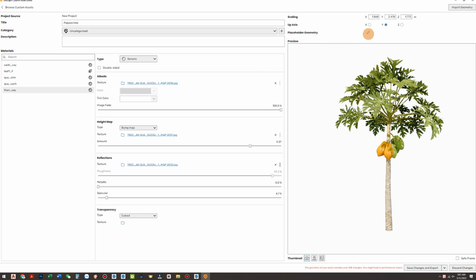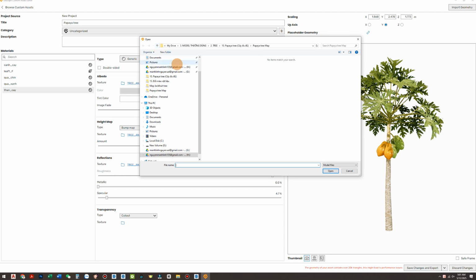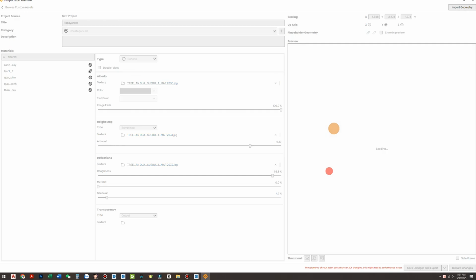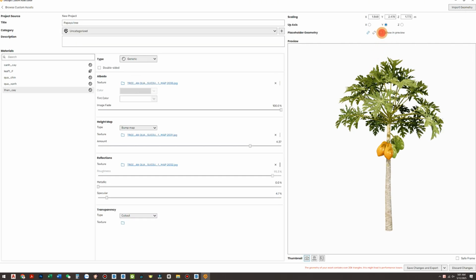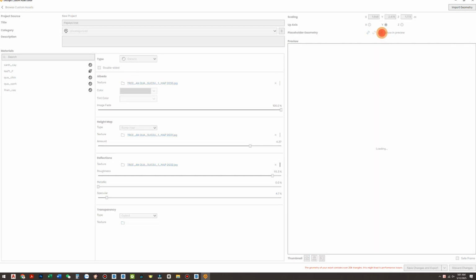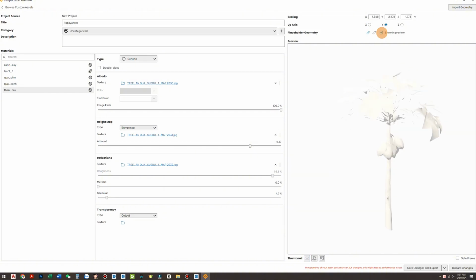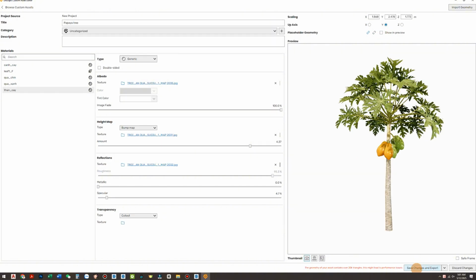Now link the proxy FBX model. Navigate to the folder where you saved the file with the proxy suffix. Click Show in Preview to see how it looks inside SketchUp. If everything looks good, hit Save Changes and export. That's it, the conversion is complete. Pretty straightforward, right?